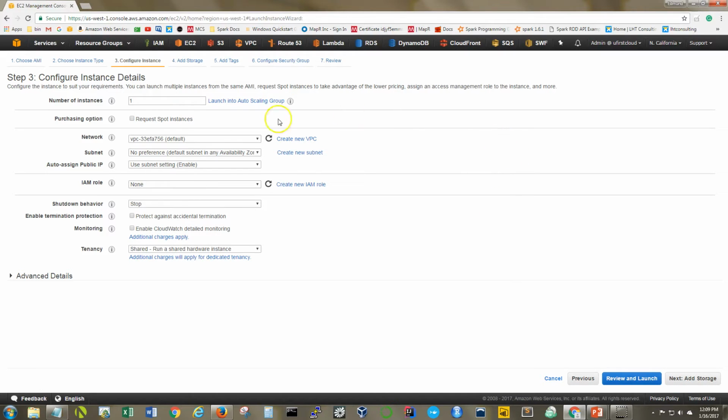Let's talk about this. Number of instances. Obviously, I just want to launch one instance, so I'm going to leave that as is. Purchasing option, request spot instances. I don't want to select this because I want on-demand instances, and the reason why I want that is because I want to use them right now. I don't want to wait till the price reaches some lower price, which is what that is.